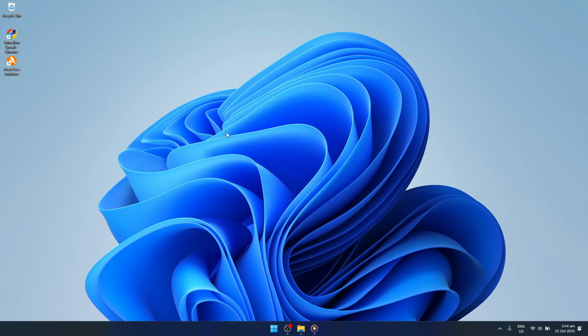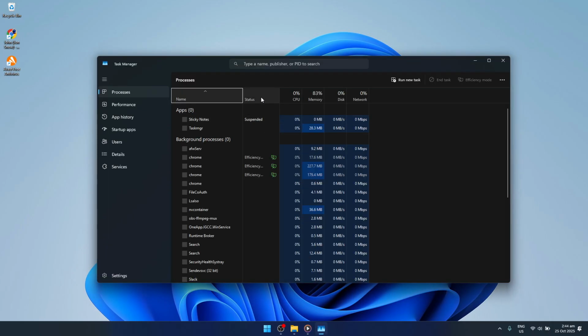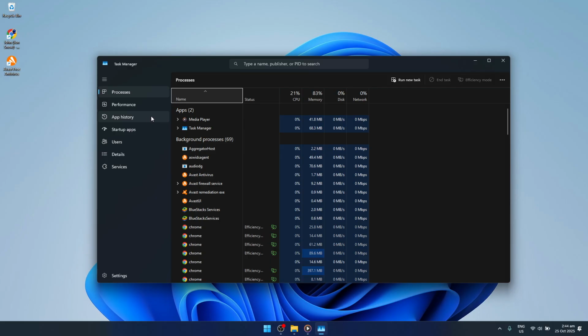Next, let's move on to bringing up the Task Manager. It's an incredibly useful tool that helps manage all running processes on your computer. To open it, you can use a handy keyboard shortcut by pressing Ctrl, Shift, and S keys together. This should instantly open the Task Manager window, saving you the hassle of searching through menus.